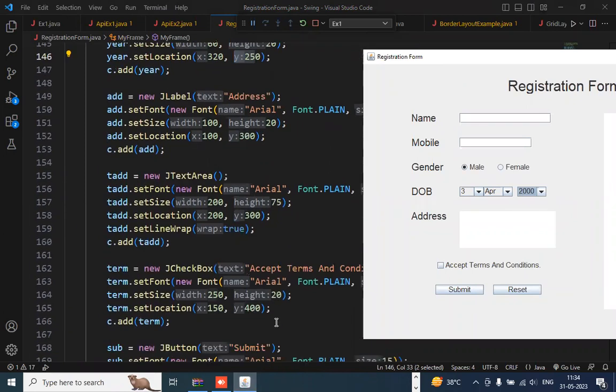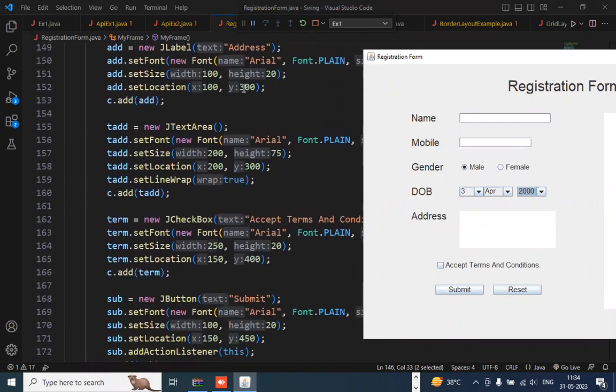Now we are coming to the address. You can see we have a label address and we have a text field. When we are creating the text field, it is for multi-line input. You can see we can have multi-line input where we can enter and add. But here we cannot use the enter key to add another line. So there's a text field, and this is the text area.